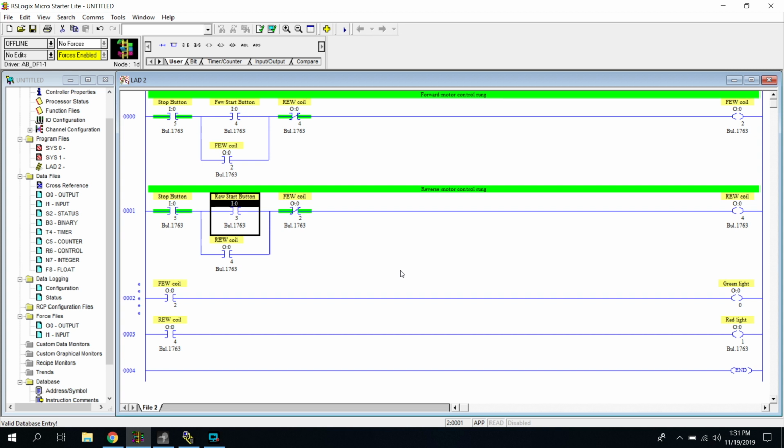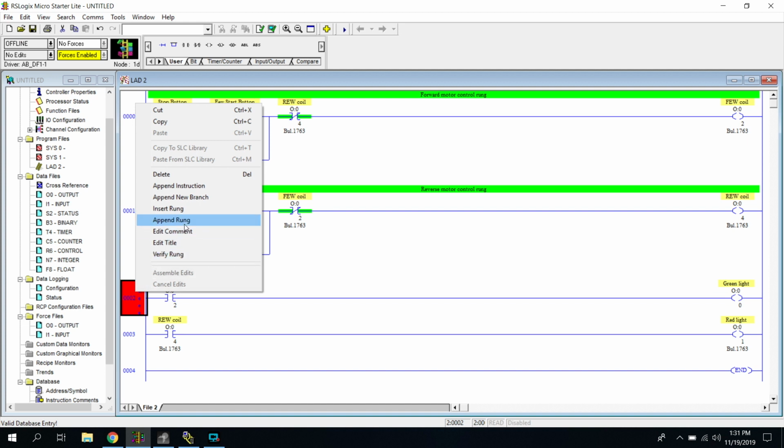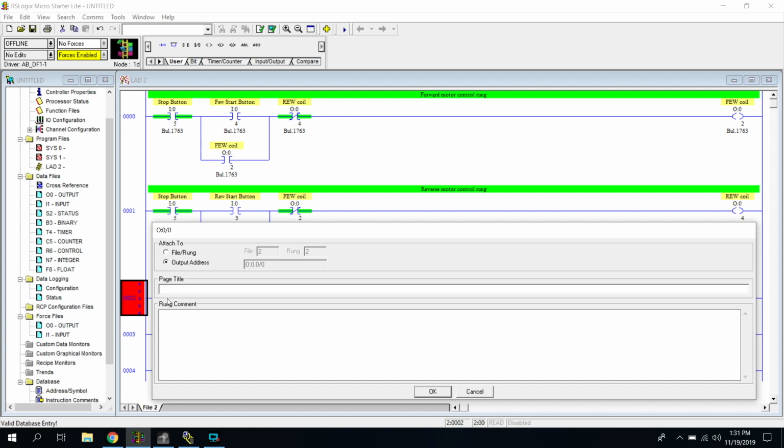So to put in a rung comment or title, we're going to come over here to the side and right click. And you can see right here we have an edit comment or edit title. Now it doesn't matter which one you click on because they will take you to the same page, and it will look like this. And you can see you can edit the title here and you can edit the comment.